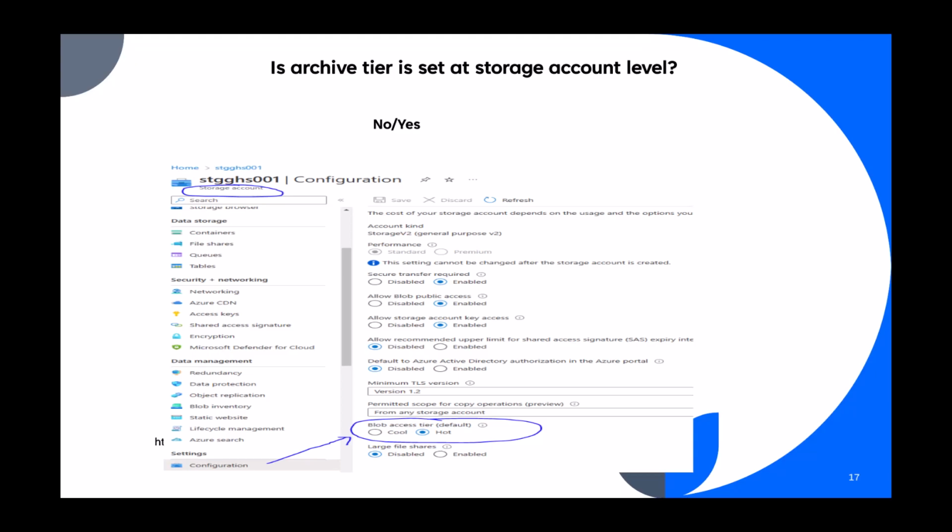And if you go under the settings blade and the configuration, you can change the access tier to cool or hot. There is no option to select archive. So it cannot be selected at the storage account level. So what will be the answer to this one? This cannot be set at the storage account level. Answer to the question is no.